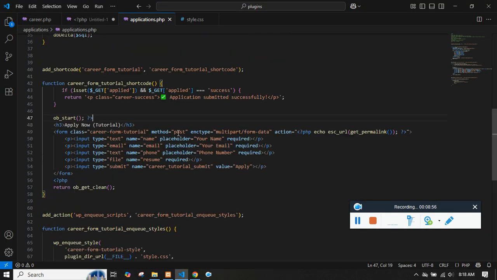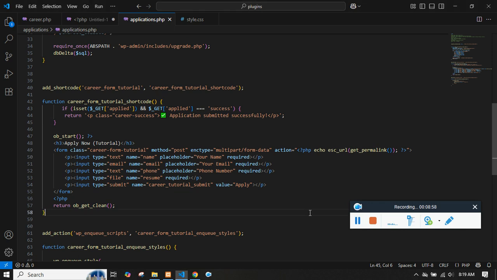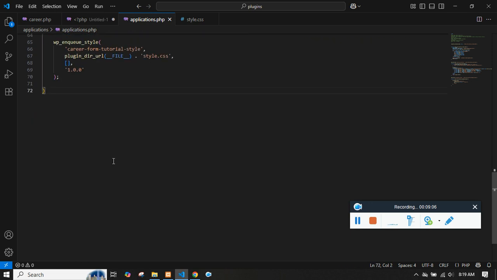Now we'll take care of the form submission. When someone clicks on the form, we need to have the function that should take care of the insertion of the data that we have entered. For that we'll use the init hook. This is the first hook that gets called when your WordPress is installed or your website is about to load, and this is a relevant function.